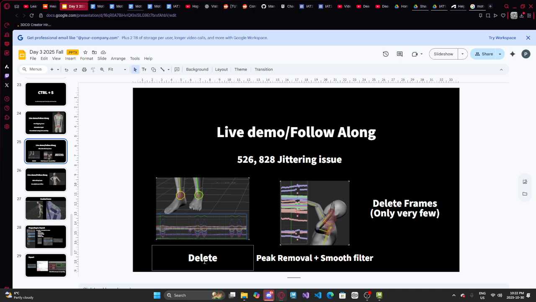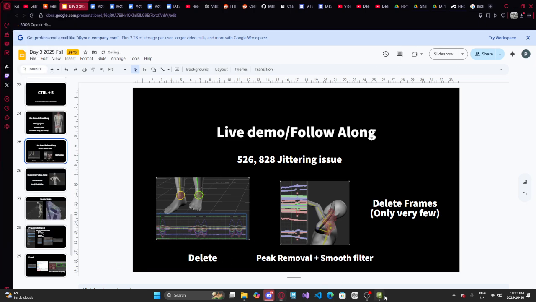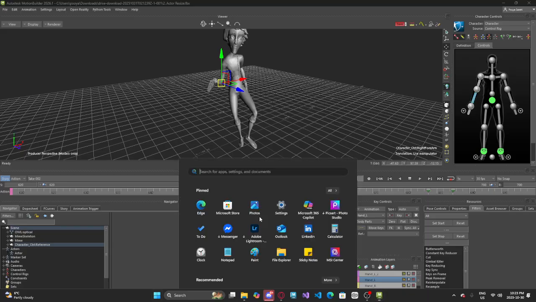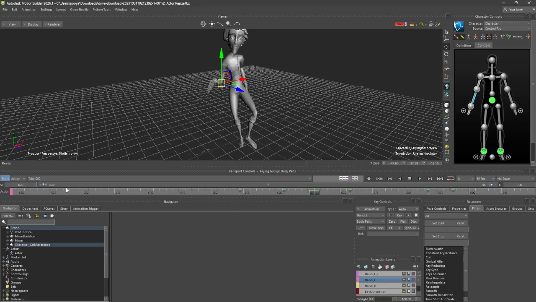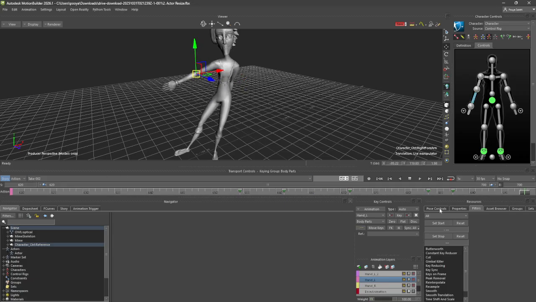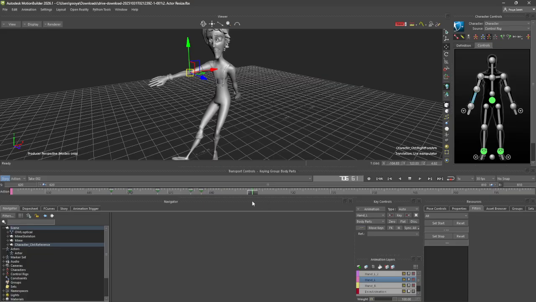I would usually use delete if it's a tiny thing, but if it's a very long thing and you don't want to do it, you can use a smooth filter. For example, if I have frame 828, let me just go to 810. Can I spot it over there? Something like this, you can easily just remove the keyframe.